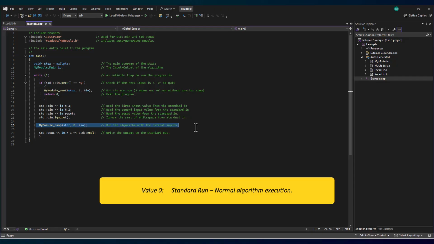A 0 indicates that it is a standard run. A 1 indicates that this is the last time step. Complete the time step and clear the memory. A 2 indicates that the last time step already occurred and just clear the memory without running the time step. In this case, we do not know the end time step before running it, so only 0 and 2 are used.